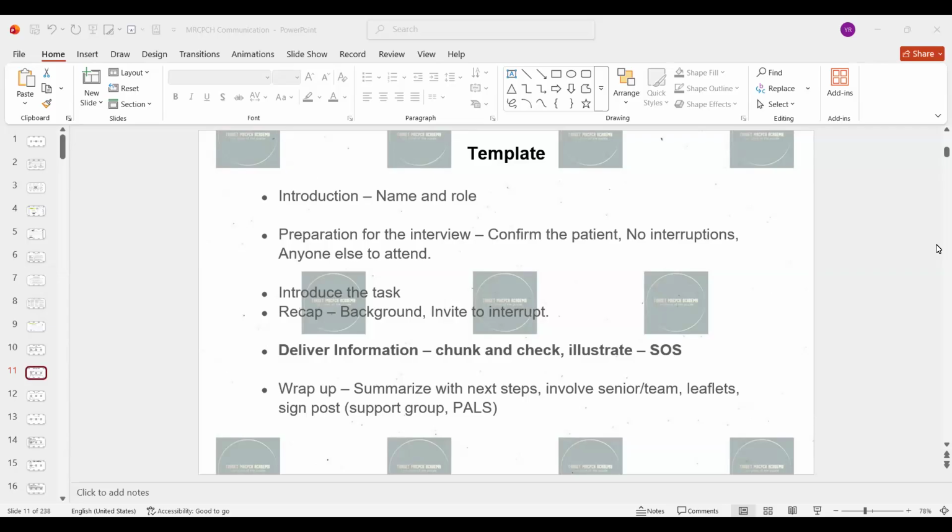And finally, you wrap up by summarizing what you've spoken so far and what your immediate next steps would be. Always ensure that you involve your seniors and your team. If there are leaflets available for chronic conditions, you can provide them or signpost them to appropriate groups. For example, if it is cancer or Down syndrome, you can signpost them towards a support group. If the patient wants to complain, you can even signpost them to PALS. So that is the overall overview of the template.